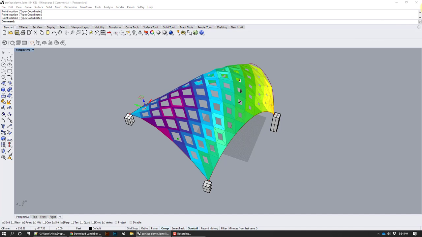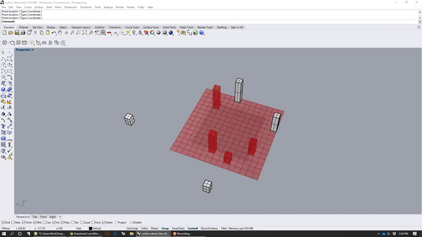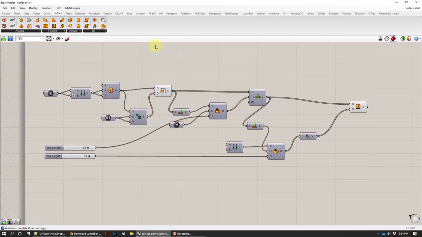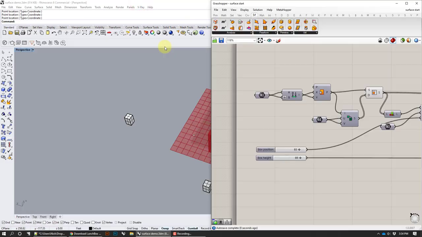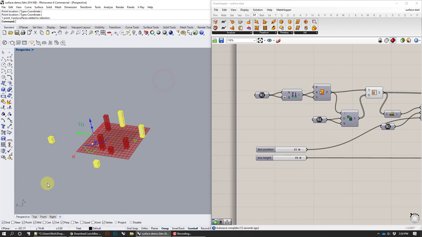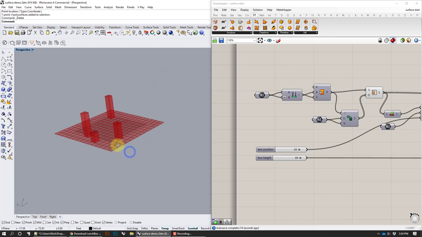The other thing we're going to do to start is go back, and there's a file that I've given you. It's called Surface Start, and it looks like this. All it does is generate these boxes for us. So you're going to start with that right away. I'm going to get rid of these boxes here, and this is what you'll see.